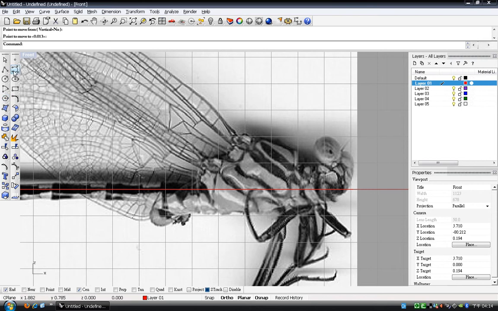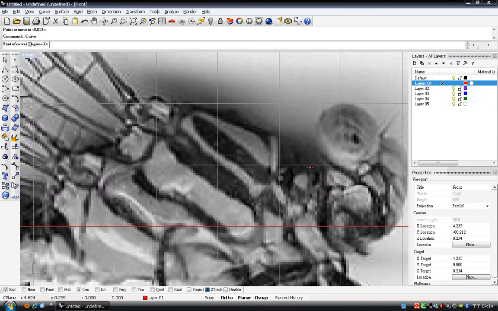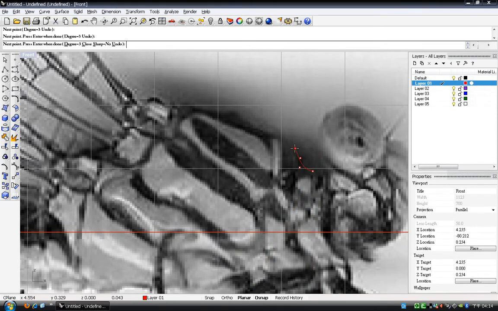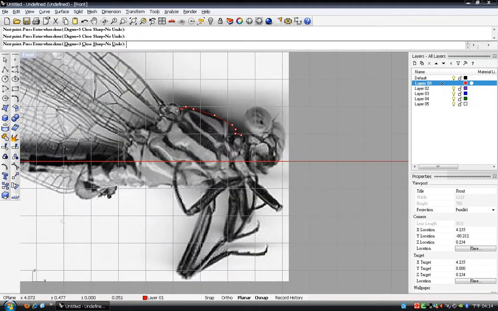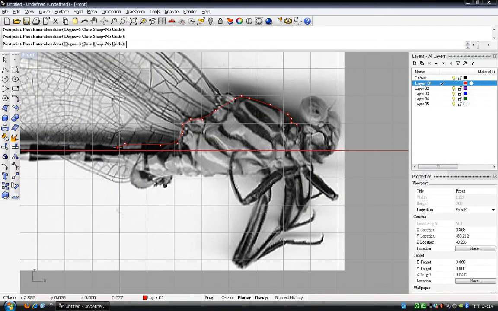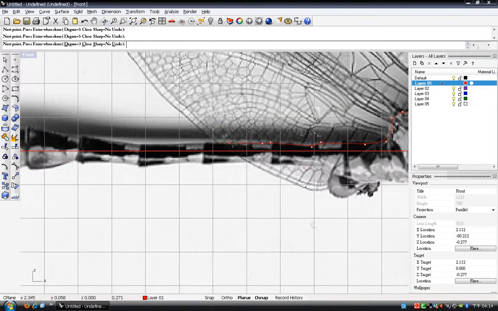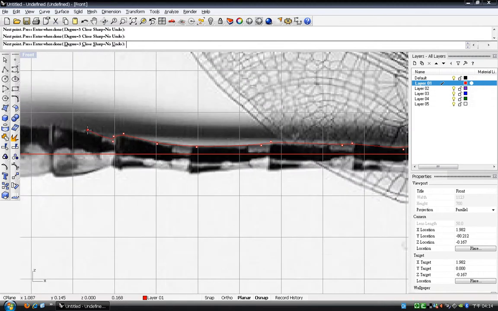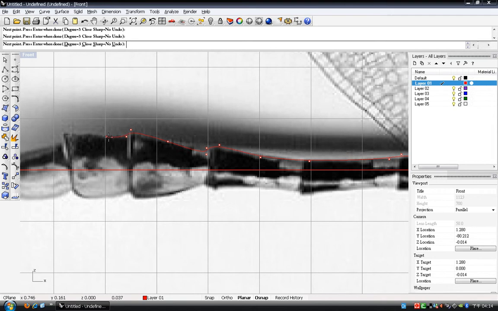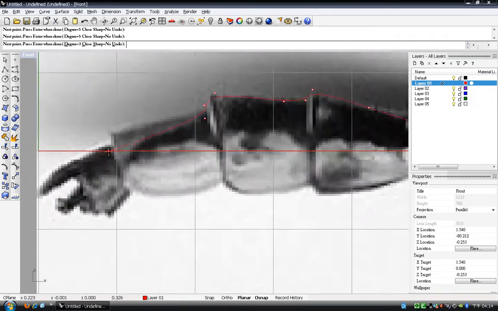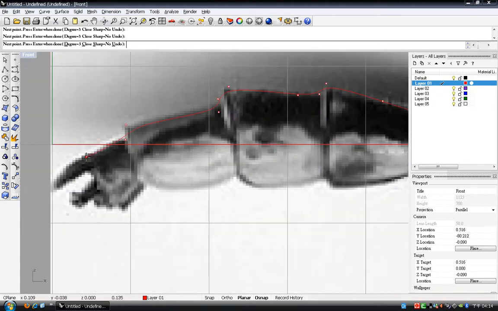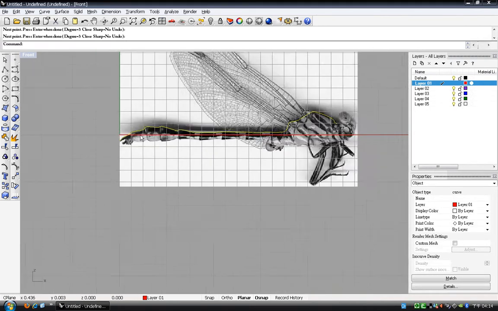So we'll do the same thing basically. We just trace the outline for here. Again, I'm just going to do it roughly. Turn off your snap and ortho. And then I will stop right here, right click. So that's the upper part.